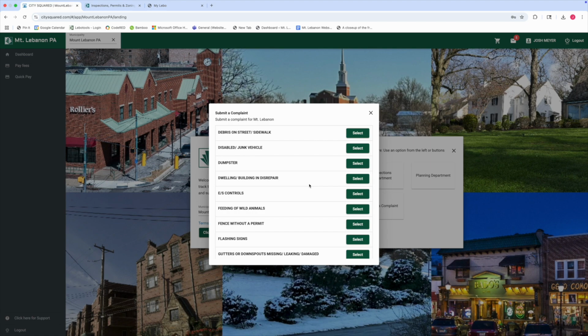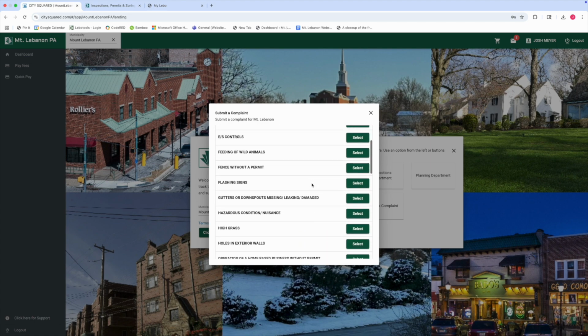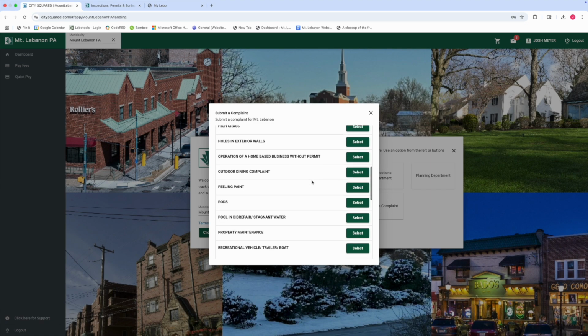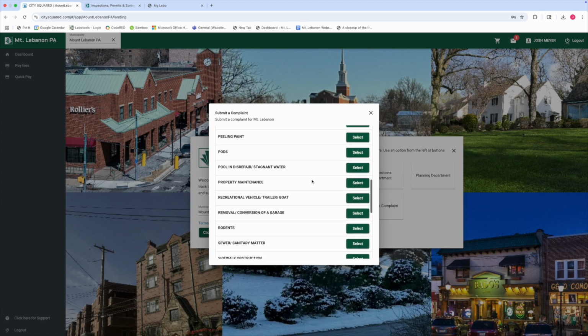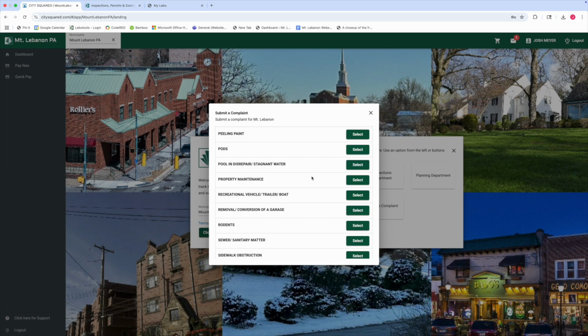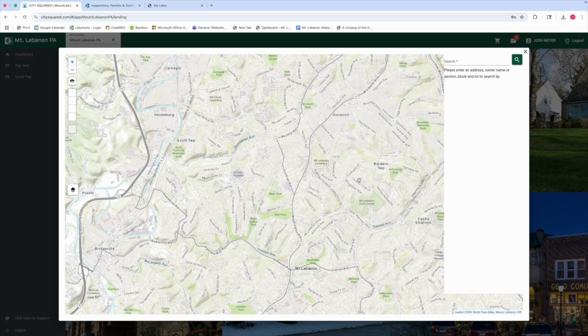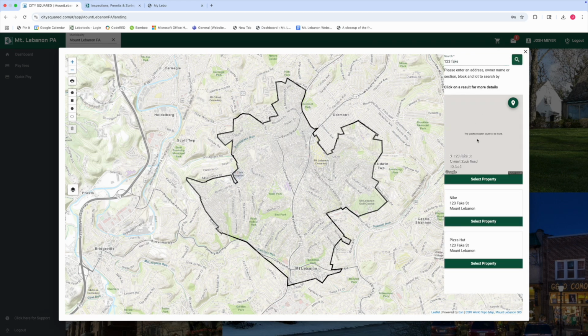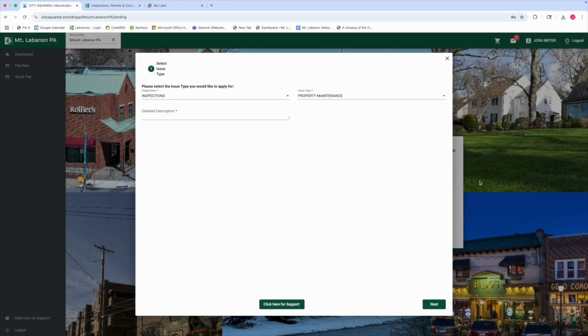So you'll bring to this main screen here, and if you scroll down, you'll see there's a number of different generalized complaints that you can submit. So in this case, let's just go to a general property maintenance. And it's going to take you to the map screen where you can search for that property. So for our demonstration purposes here, we have 123 Fake Street. We'll search that. You're going to select that property. You're going to provide a description of what you see.